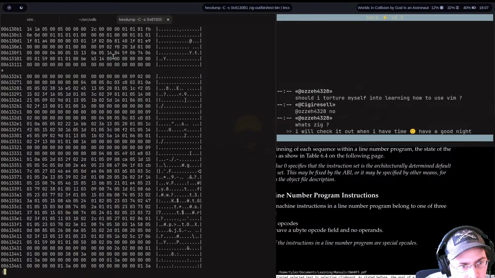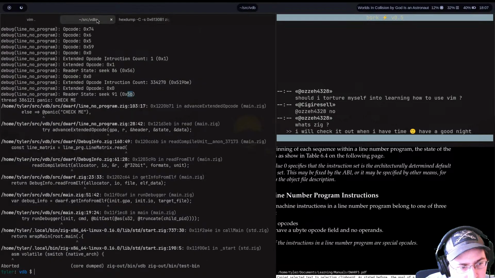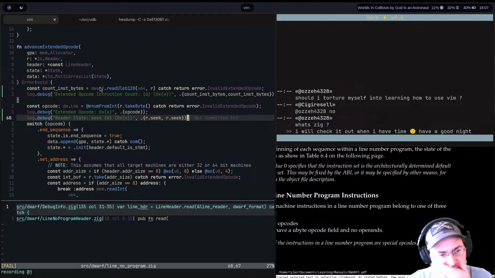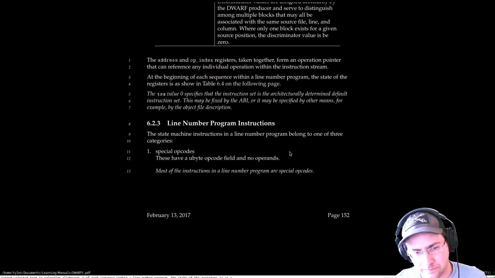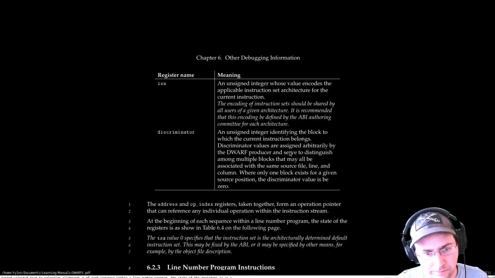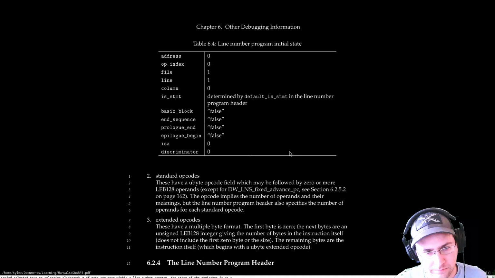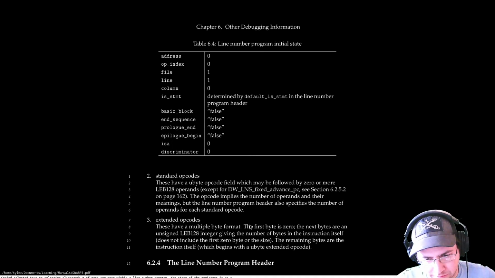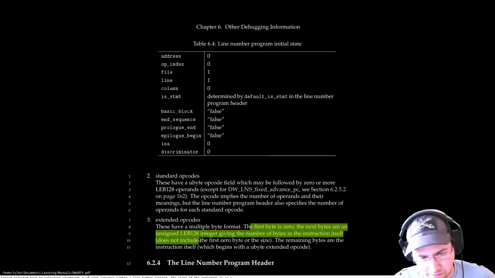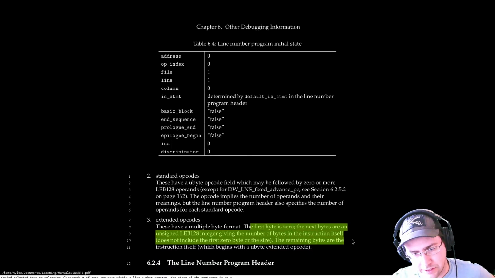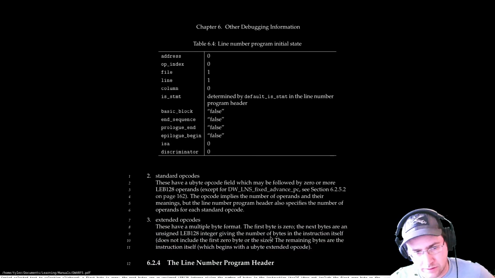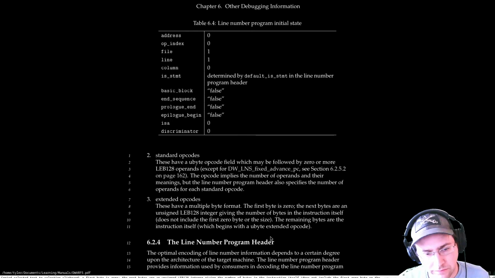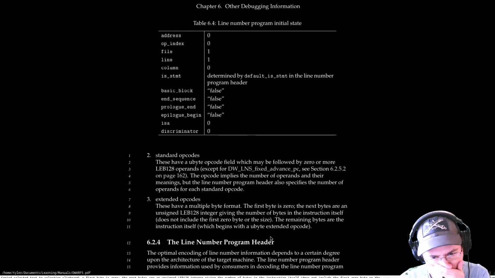Must be opcode, and so that's pointing here. Opcode is 0. Tells me something's wrong. First byte is 0. The next bytes are an unsigned LEB128 integer giving the number of bytes in the instruction itself. Okay.